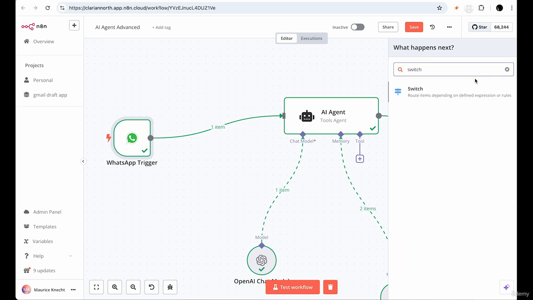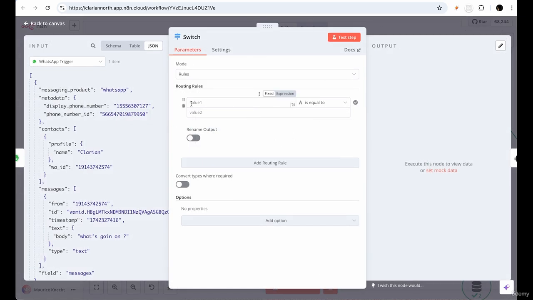So we're going to get the switch, and you can see here the switch routes items depending on their defined expressions or rules. So when we do this, all right, things are going to get a bit more advanced. So if this is a bit harder for you to grasp, just take it slowly, take your time. But I'm not going to go as slowly as I did before because this is a more advanced section. But when we have the switch, we can create our own rules.